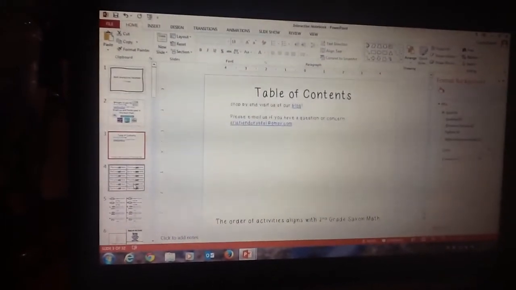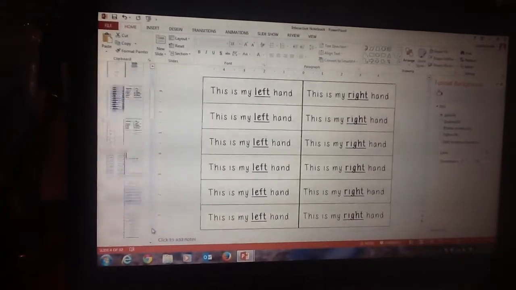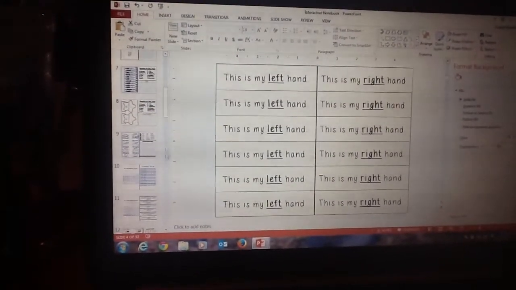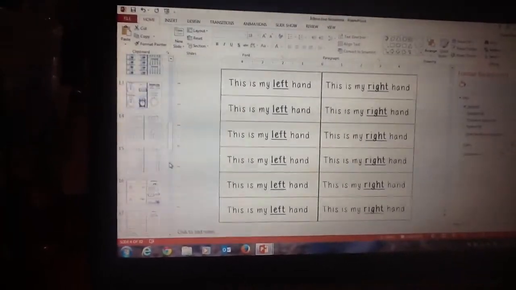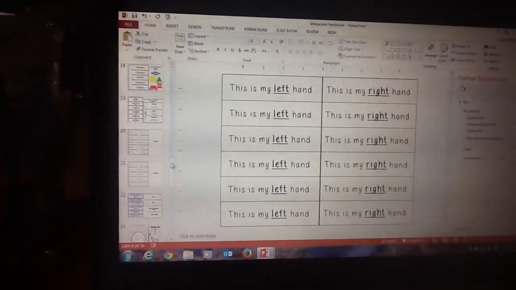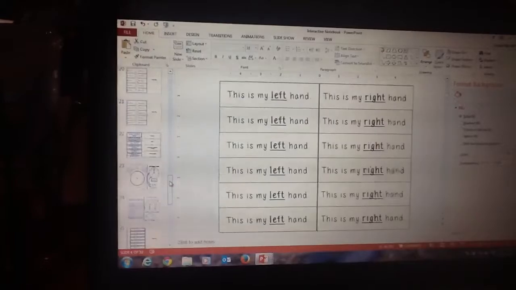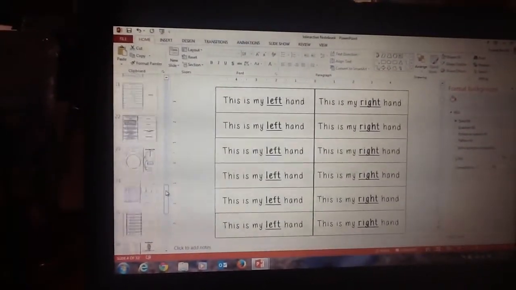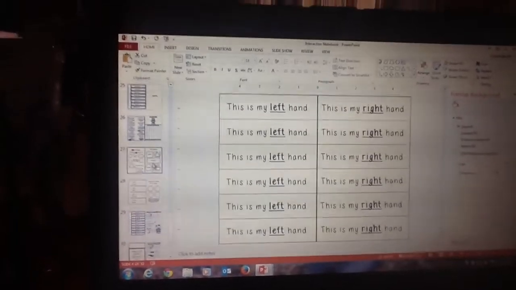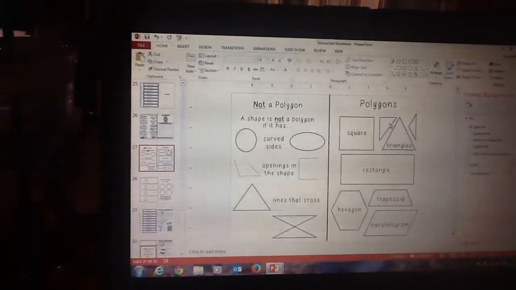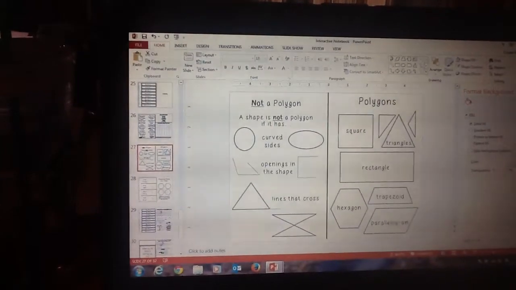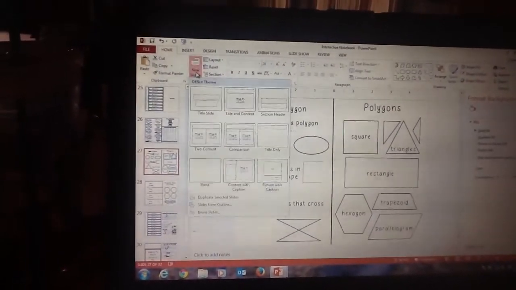The other thing that I love about PowerPoint, since I started using it, is the duplicate selected slide. So I was getting ready to do a shapes one, where they could do a shape sort. And I already had this slide with polygons and not a polygon, so this slide would probably be great for me to duplicate for what I'm doing next.